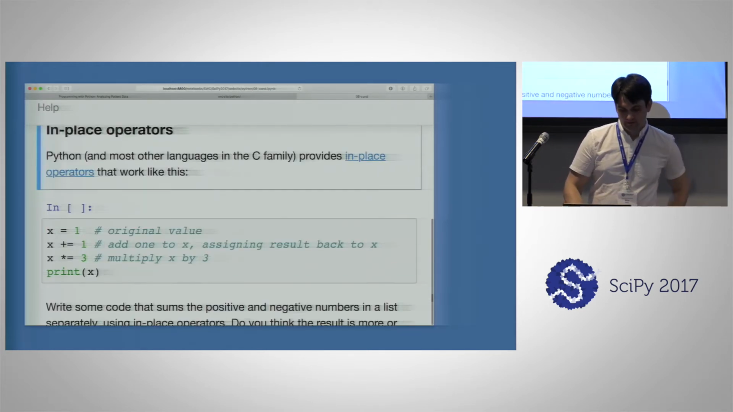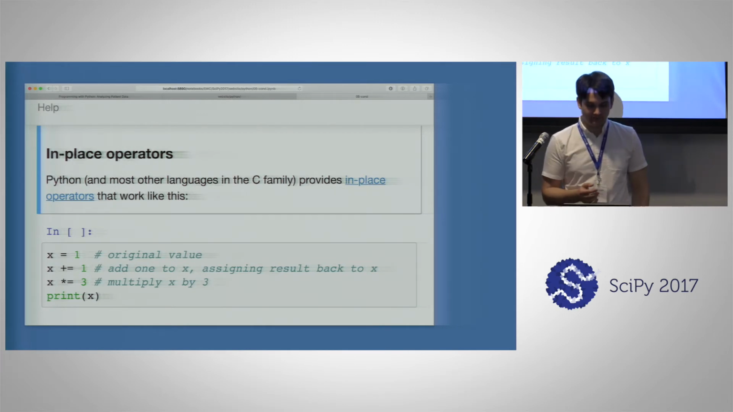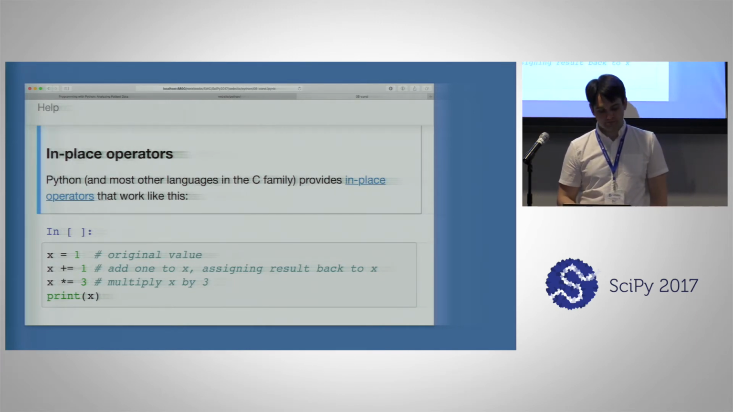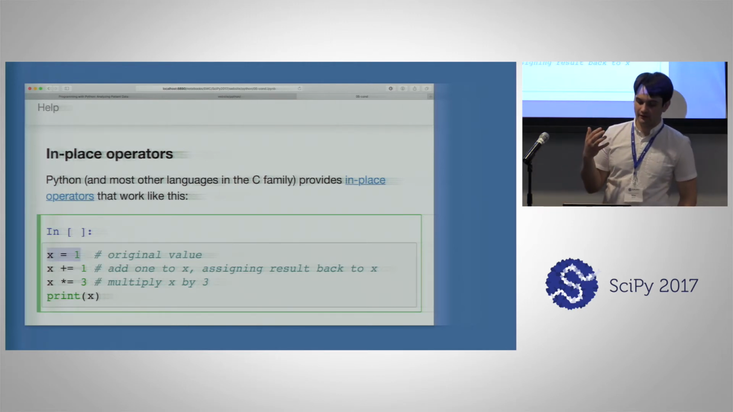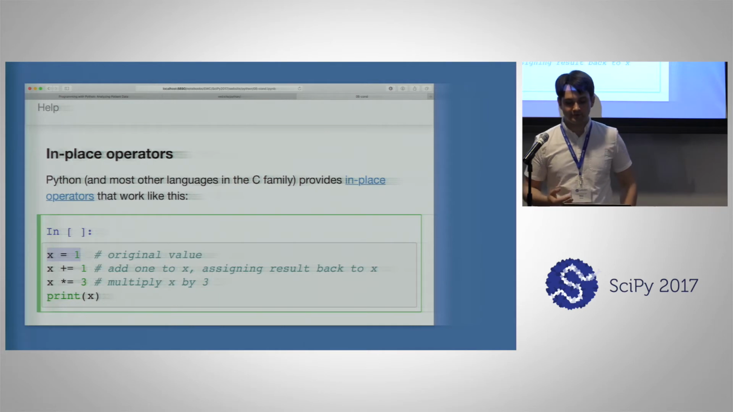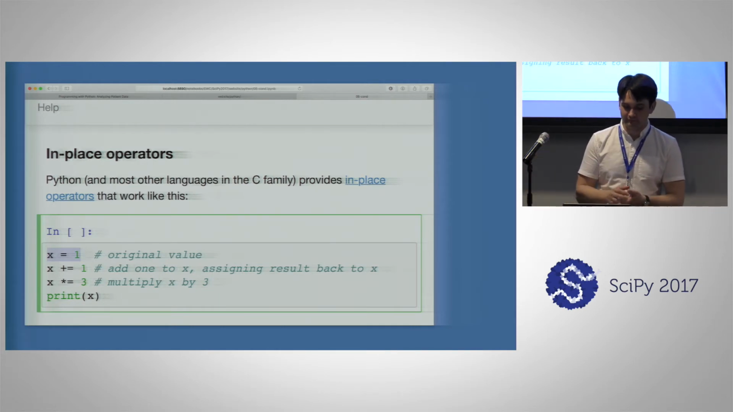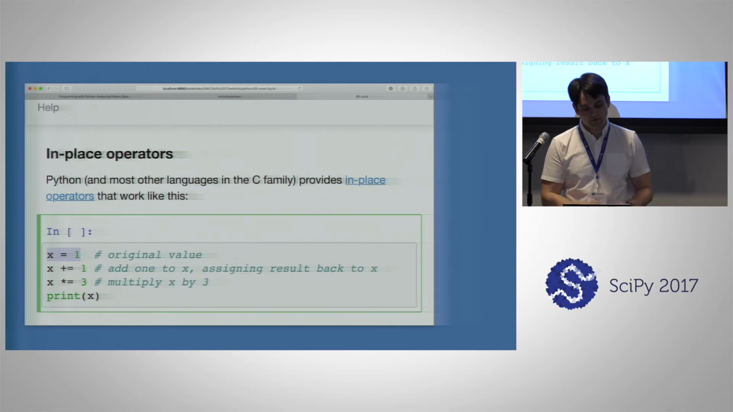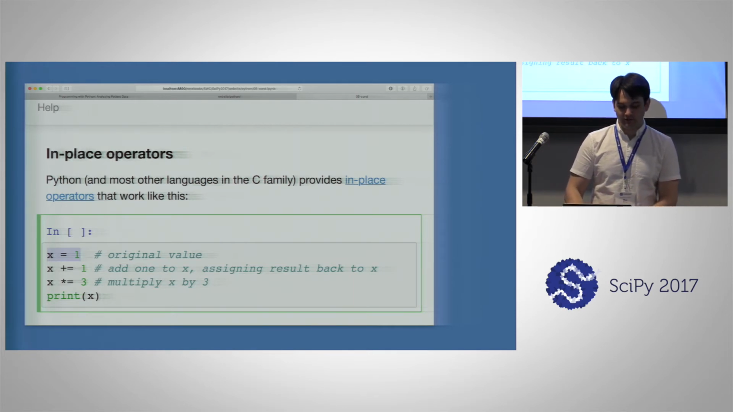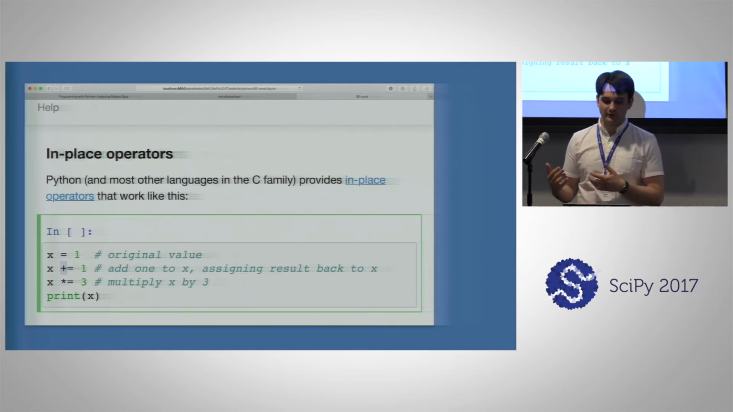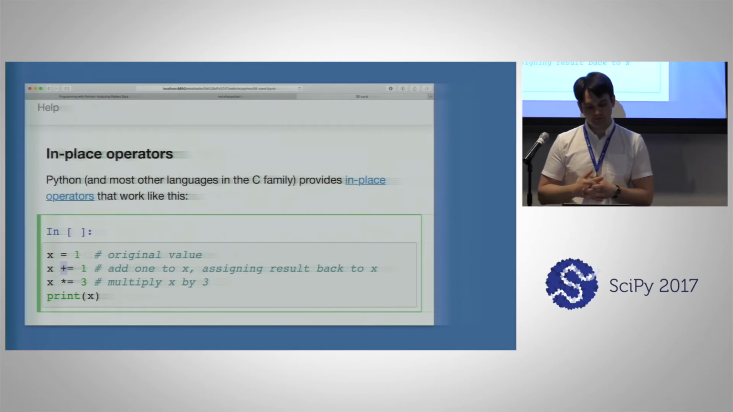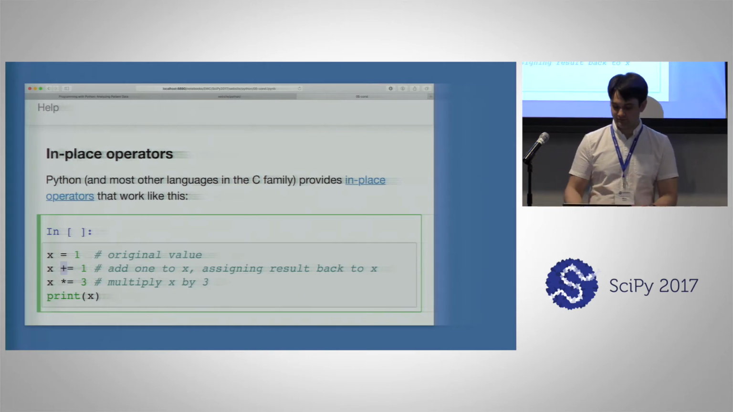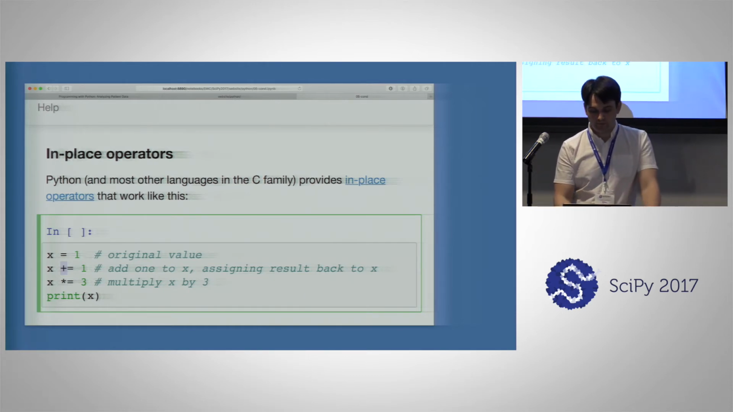Now, in-place operators I mentioned before. Basically, what we do here, for example, equals is the first operator that changes the value in place. You don't do anything else with that. Plus equals also increments by 1. This is a very common way to increment elements in many languages now. Multiply by 3.